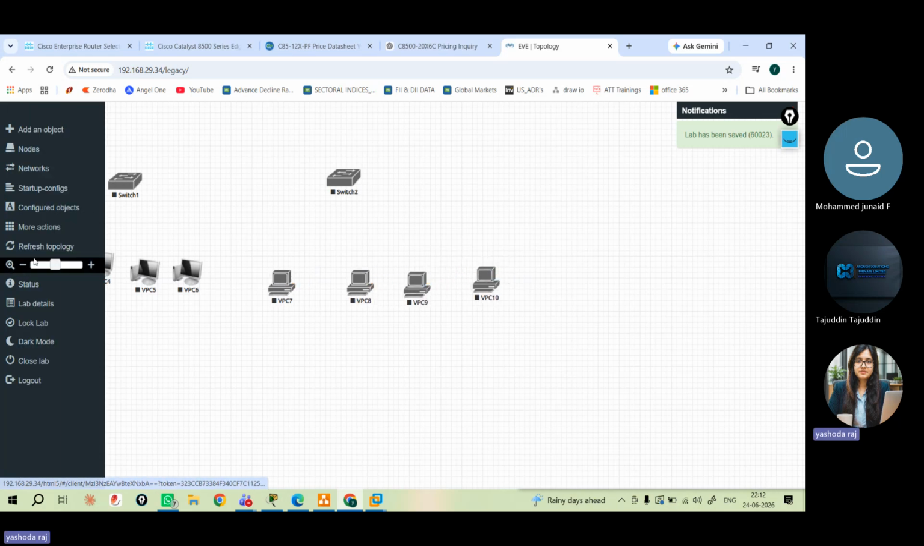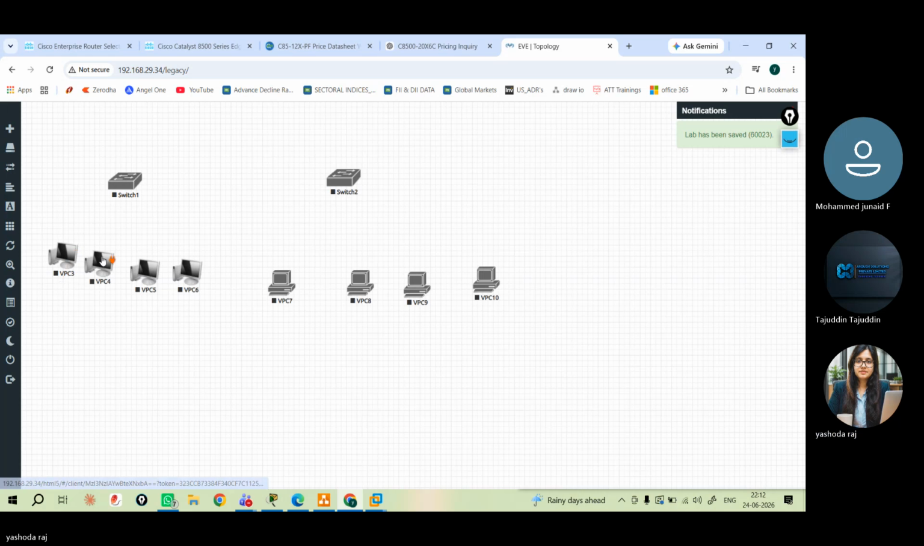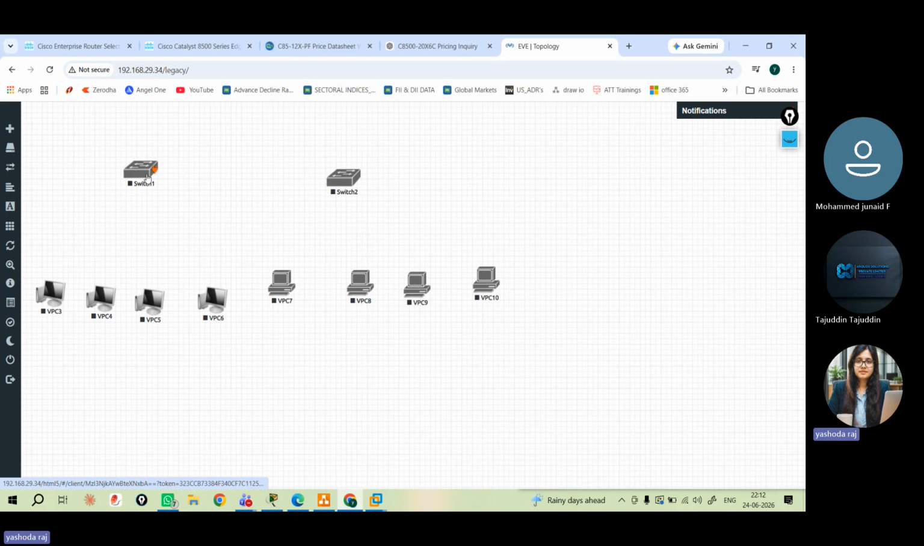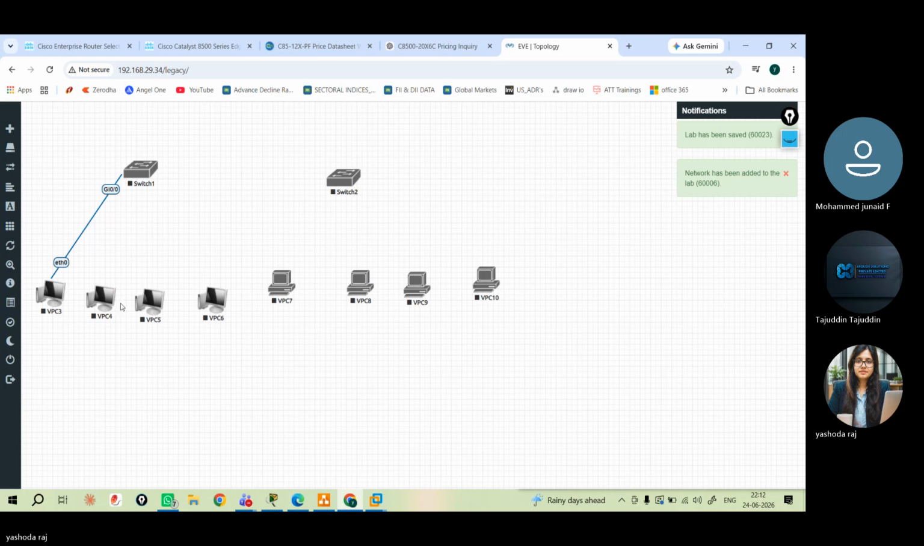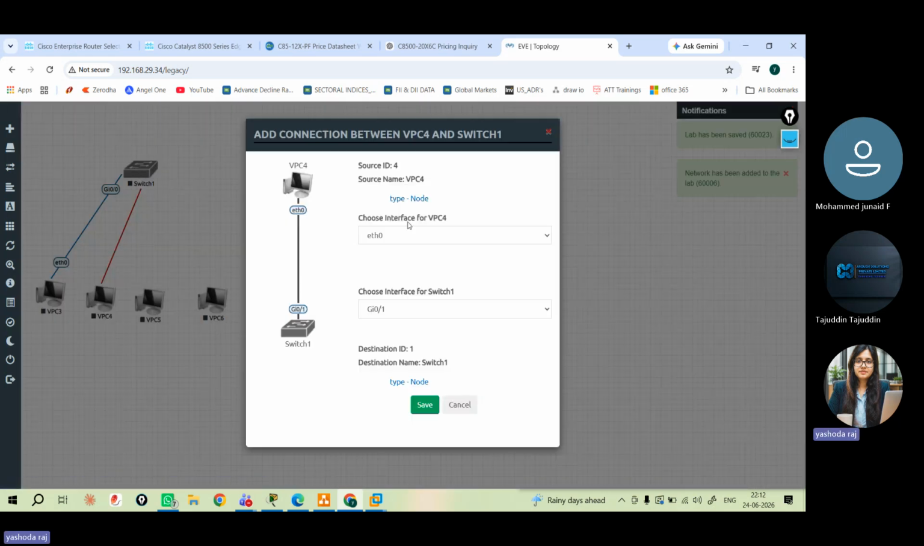Okay. So now I have to perform a simple lab. Same thing that I showed in the Cisco Packet Tracer, I'm going to do the same thing. So here, let me take this and connect to this switch, Ethernet 0. Ethernet 0, save. Again, take this one and connect to the switch.